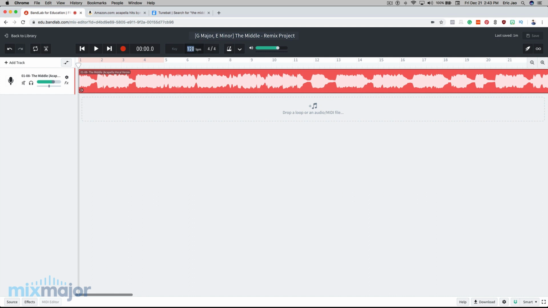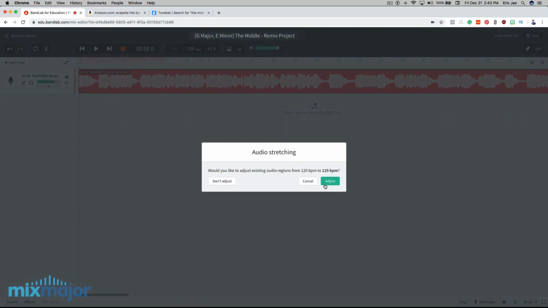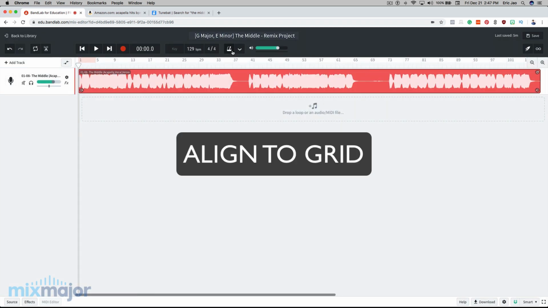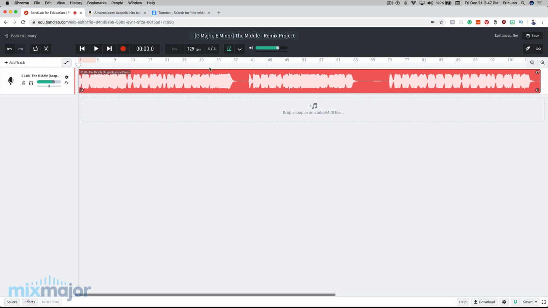Next, you'll want to set the tempo to match the a cappella. In this case, this is 129 beats per minute, so I'm just going to click here and hit Enter. It's going to ask me if I want to adjust the audio regions. We don't want to adjust the regions because we are only adjusting the tempo to match the audio. Next, it's a good idea to turn the metronome on. You can either click up here or type M to toggle it on and off.